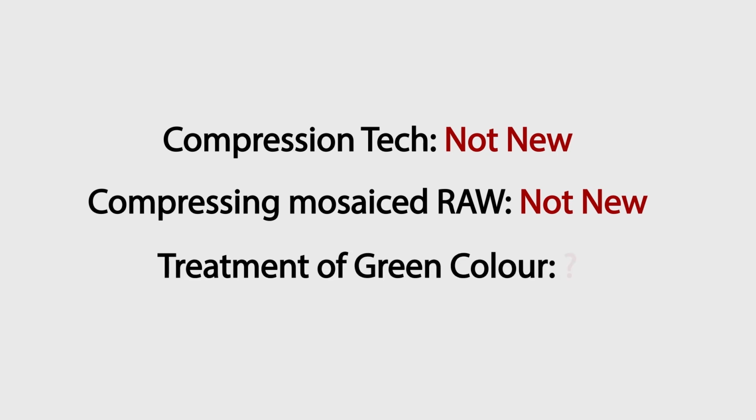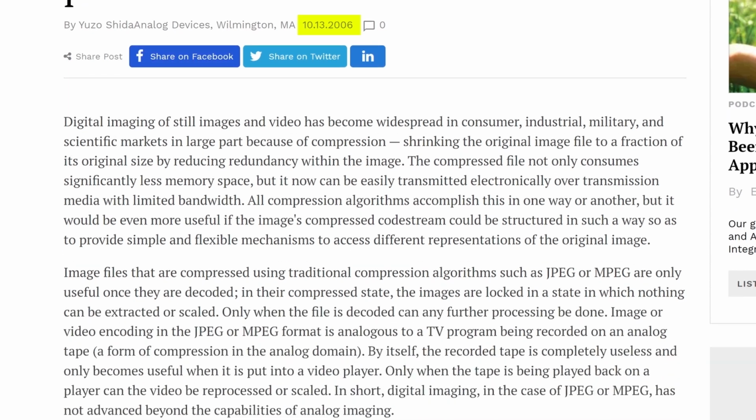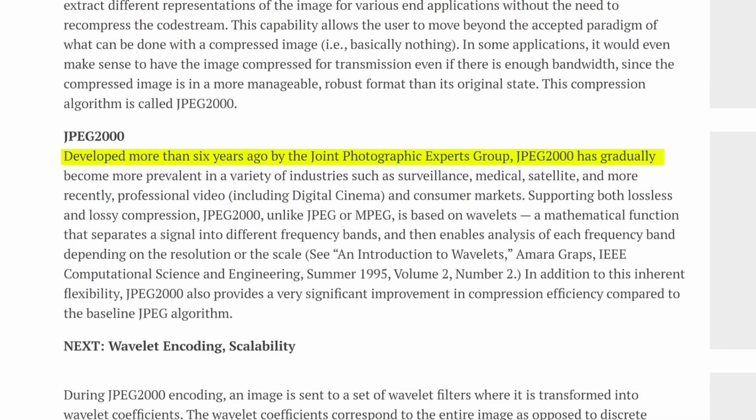What about the treatment of getting the green average? To give you an example, in October 2006, that's even before Red's first meeting according to Jim Jannard, DesignLine, a specialist publication in signal processing, published an article about JPEG 2000 codec. At some part it reads, developed more than 6 years ago by the Joint Photographic Experts Group, JPEG 2000 has gradually become more prevalent in a variety of industries such as surveillance, medical, satellite, and more recently, professional video including digital cinema. But at the time, Red didn't exist. So who was using it in professional digital cinema?